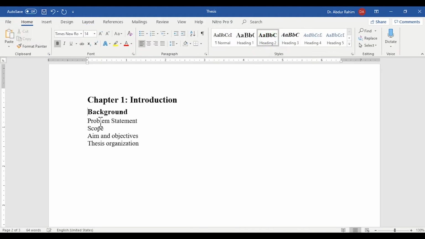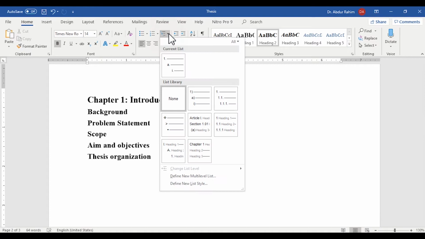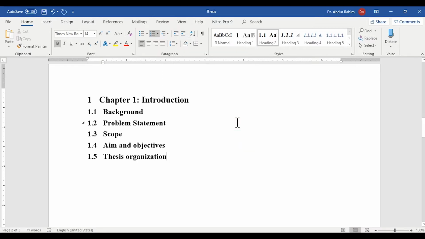Second headings like background, problem statement, scope, aims and objectives, and thesis organization. After assigning heading styles to my headings, the next thing I need to do is assign different heading levels so that I can have the numbering along with my headings. Once you click this heading level, you will have all the numbering assigned to your headings. If you are okay with one being written against chapter 1, then you are basically ready to go.